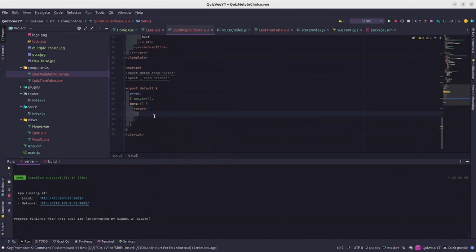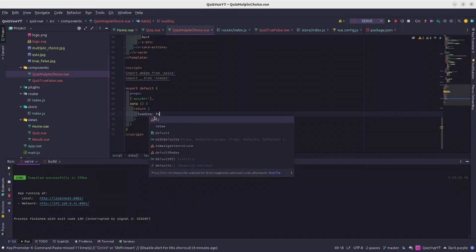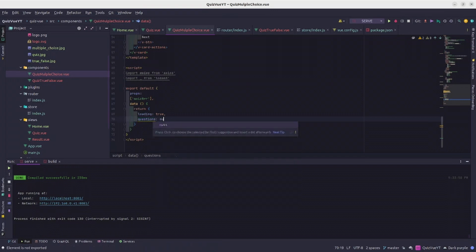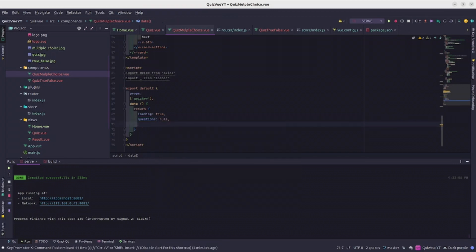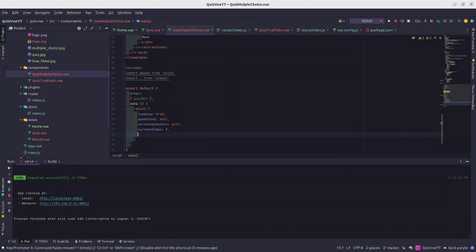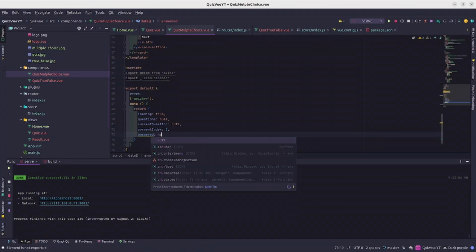Here we have to put a lot of values, basic properties. Loading we set to false. Now loading set to true, because initially the page will be loading. Question set as null. Current question set as null. Current index set to 0. Answered set to null.